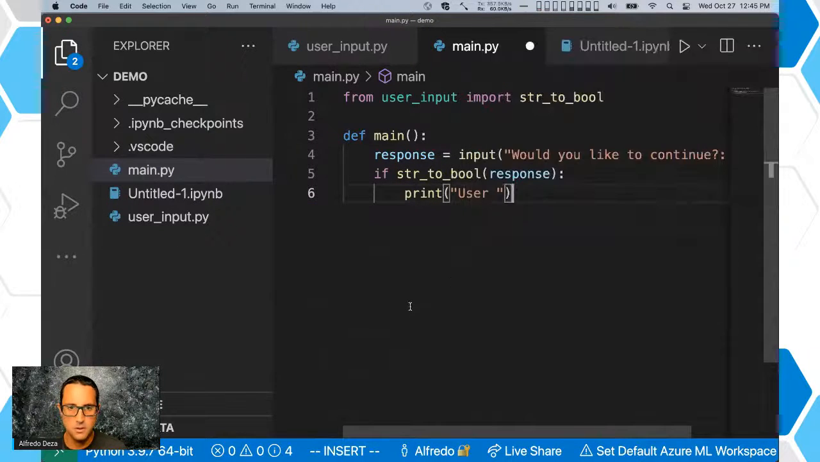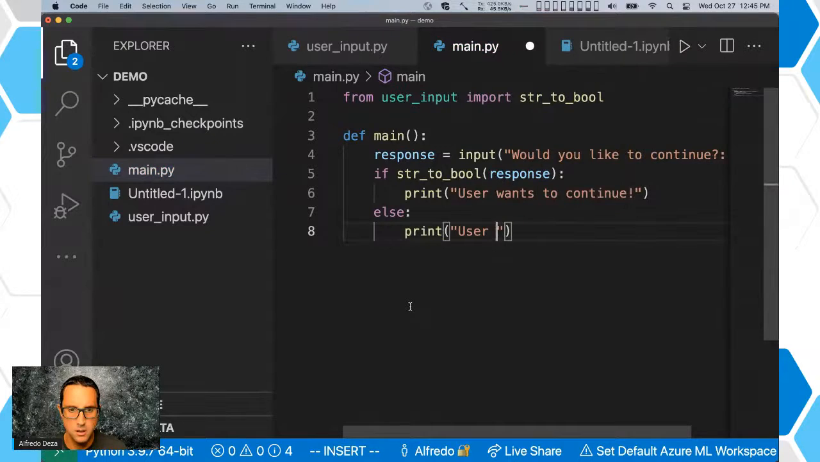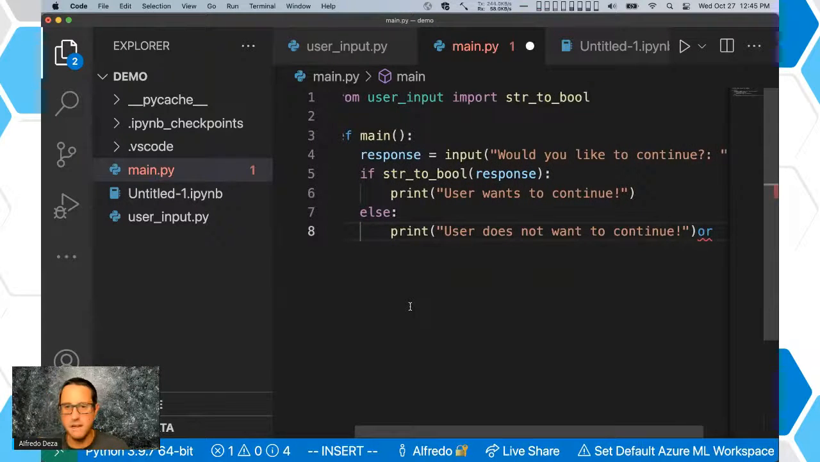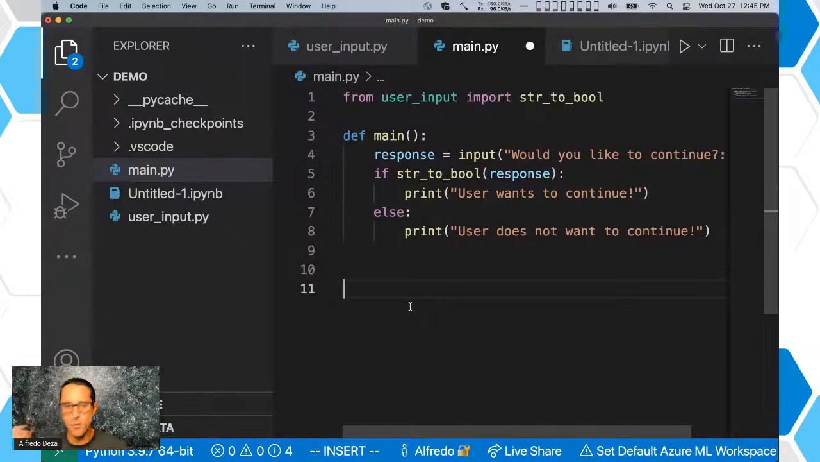user wants to continue, else user does not want to continue. And then I'm going to do a kind of horrible thing in Python that I don't know why it is, but if you want to make these callable from the command line, you're going to do this little thing.